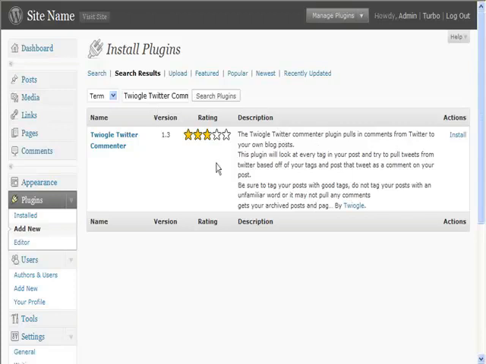There are many other plugins like this, and this is just one that I've chosen to show you. Now you've probably heard of Twitter, and Twitter's a fantastic tool, and you can integrate it with WordPress in a number of different ways.